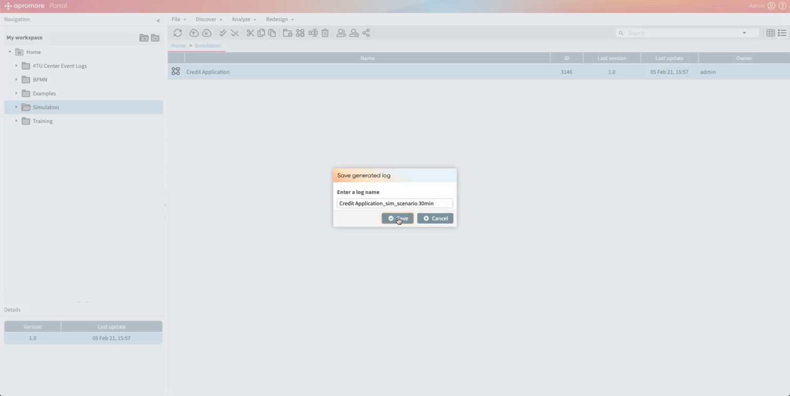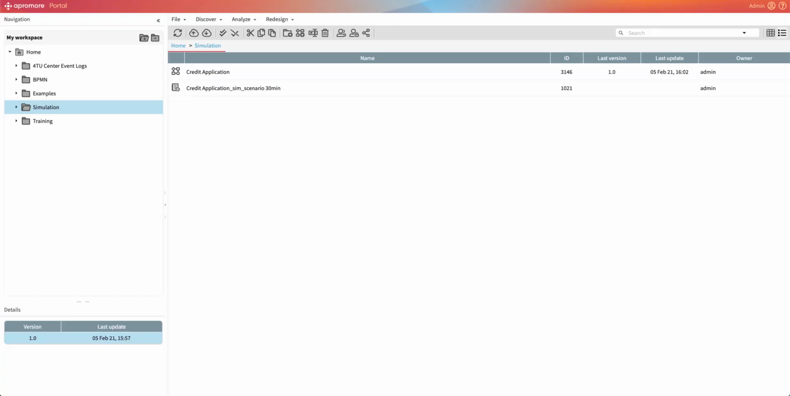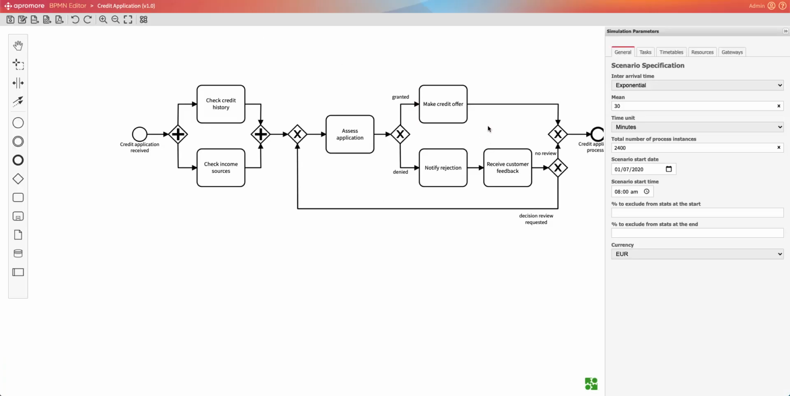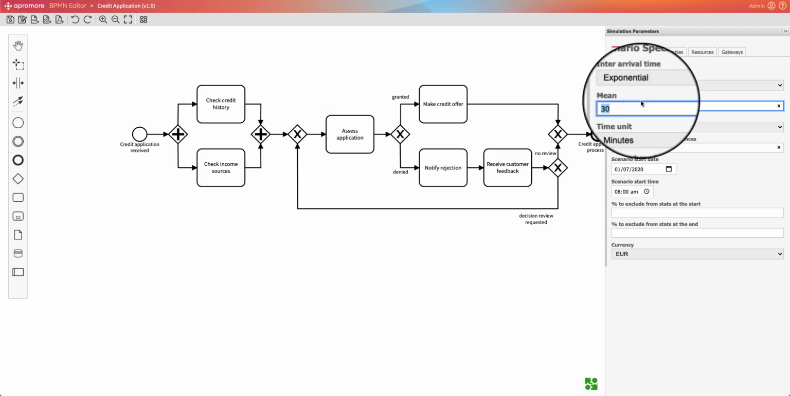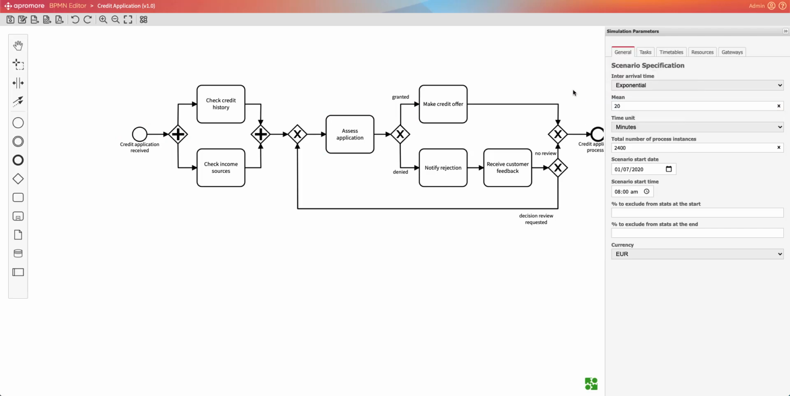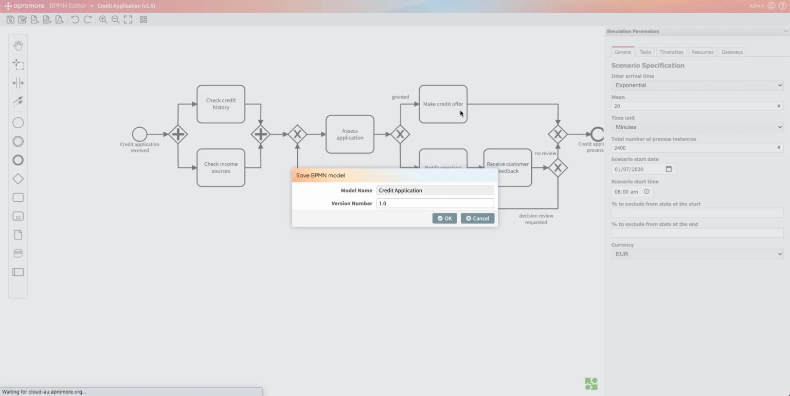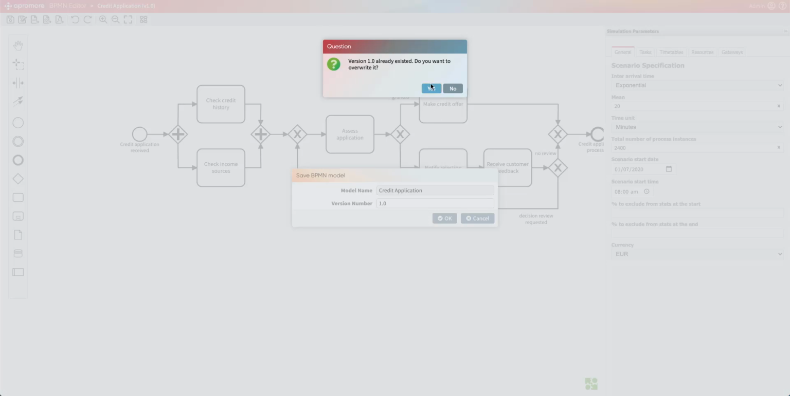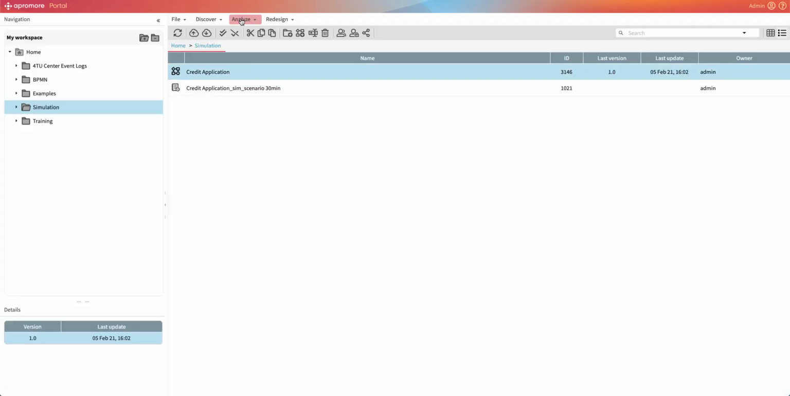To assess the impact of increasing the frequency at which new credit applications are received, we will go back to the simulation scenario and adjust the inter-arrival time from 30 to, for example, 20 minutes. This means now the business would receive a new credit application every 20 minutes. We will simulate that again, generate another log, and give it a differentiating name.